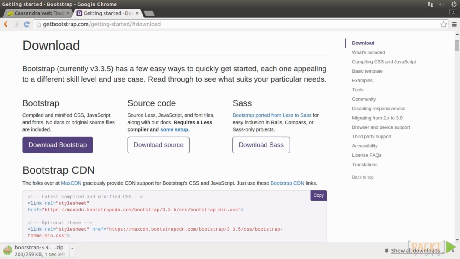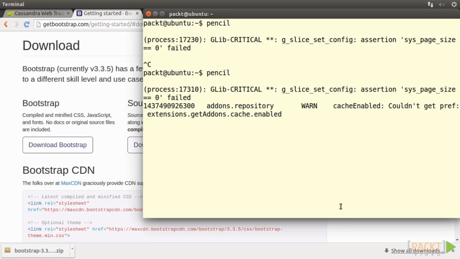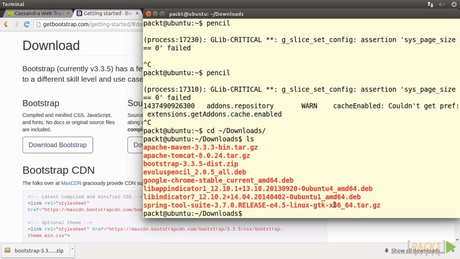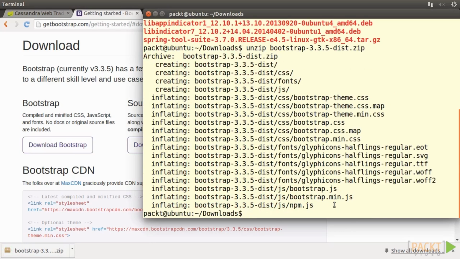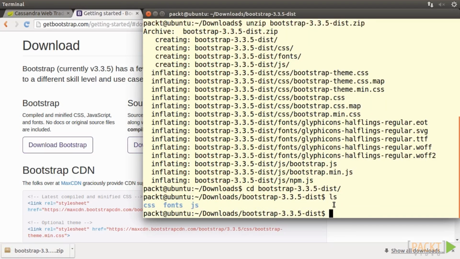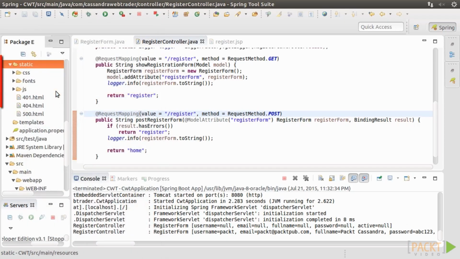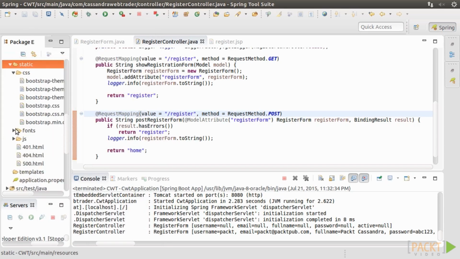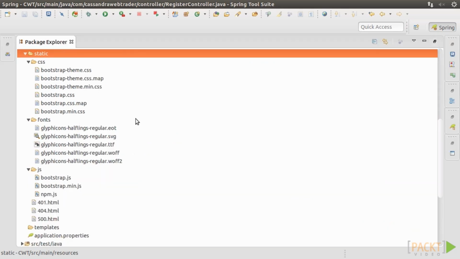Save it to a folder. When download is complete, extract the Bootstrap archive and copy the JS, fonts, and CSS folder to our project. Put them under src/main/resources/static folder. We should have a folder structure like this. So basically, Bootstrap is just a collection of CSS and JavaScript files with some glyph icons in a font format.